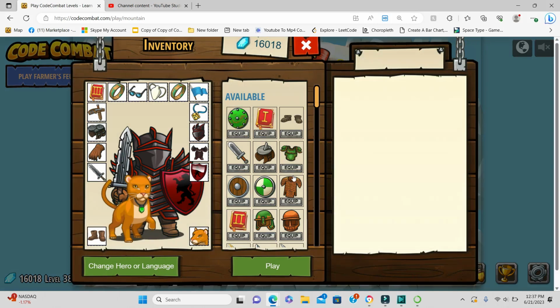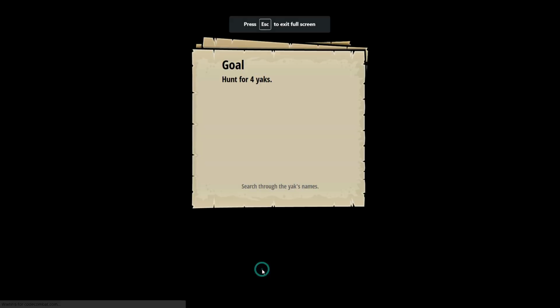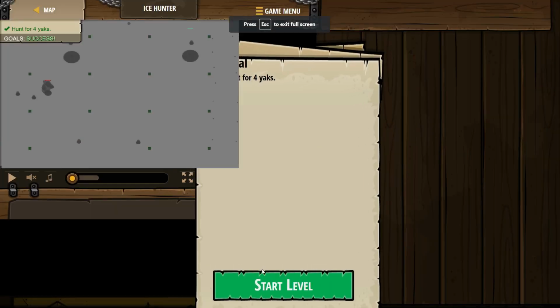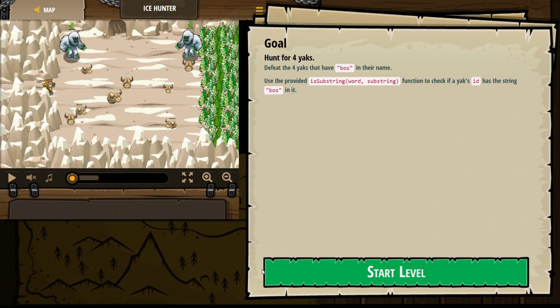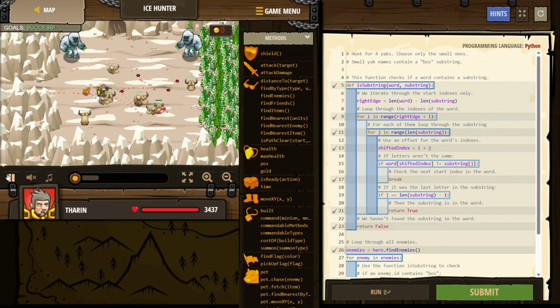Okay guys, so today for the inventory, just use your best inventory for the level. All you have to do is hunt yaks, so you're going to need a good sword. You've got to have a gamification icon, and you've got to have a good pair of glasses.